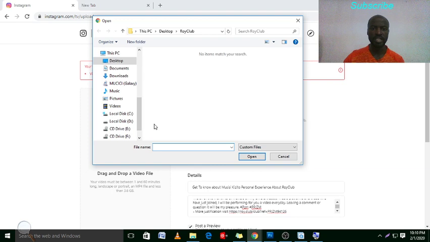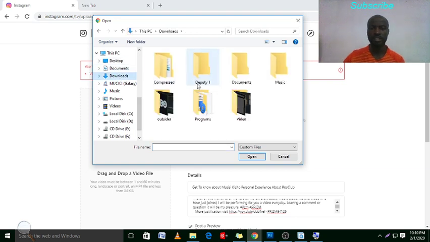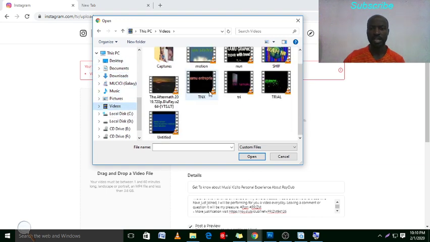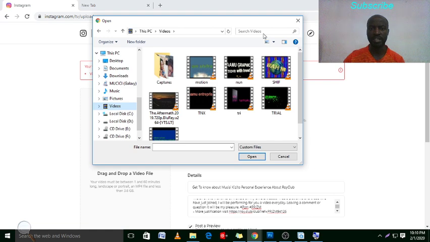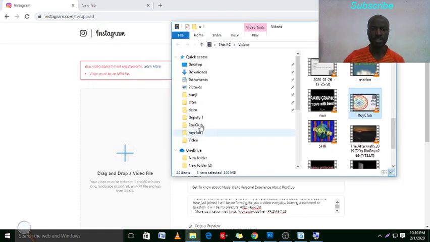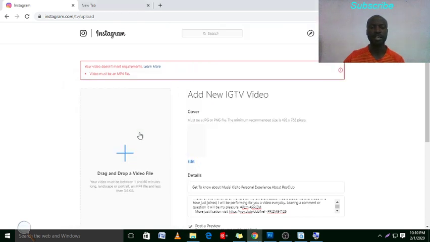When I try to click here, then I go to my downloads, then I specify, then I go to my videos, then I go to the specified, let me go to it, go to my video and try to drag a file here. It will give me this information on top. Video must be an MP4 file.